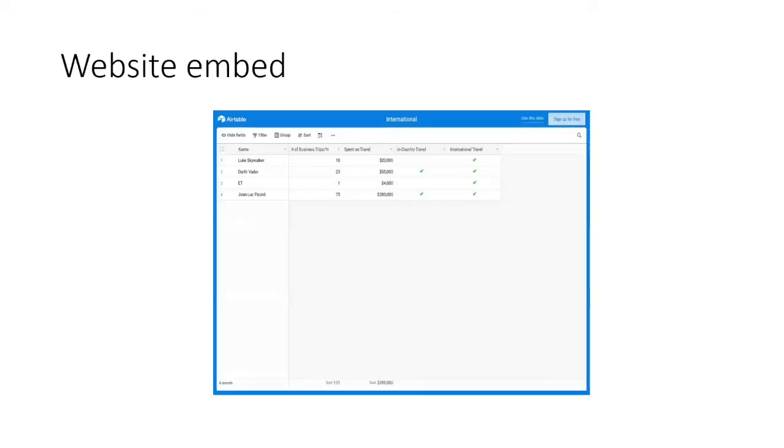And as another option too, you can just embed the website version of the Airtable right within a presentation. So that's another option to be able to do. So many options to get the data into your PowerPoint using data points.